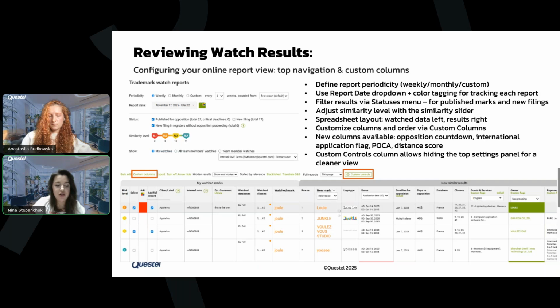Below that, you have statuses, a menu that works like a filter. So if you'd like to skip new filings, for example, just as on this screenshot, you can simply untick the checkbox. We'll still keep sending those results, but they will be filtered out, and you can see them again if necessary. Similarity level switch allows you to determine how far the similarity in your report goes. Again, this is a filter, so you can change the setting at any time.